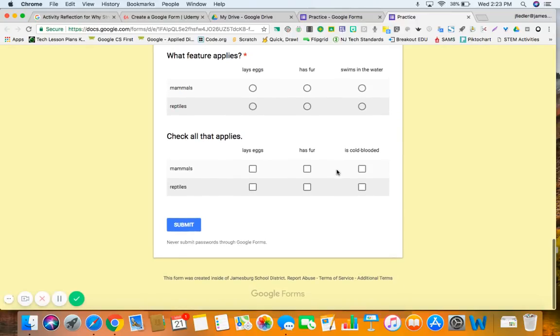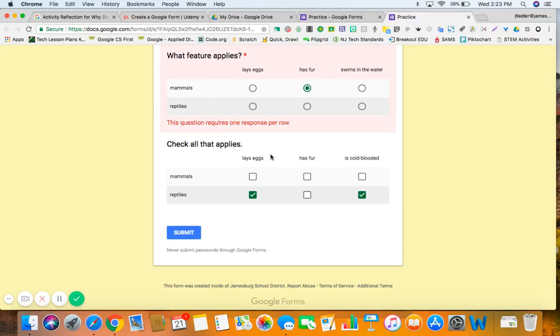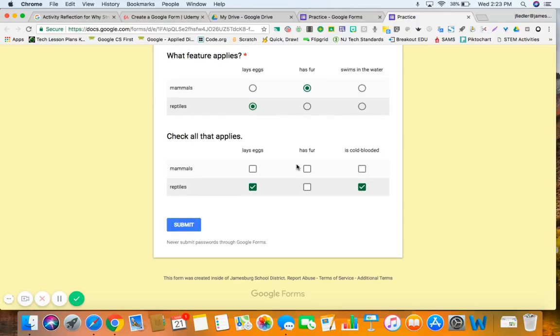Now, if I look at my preview, you can click more than one if you want. So mammals, or let's do the reptiles if you want these two. Okay, then you can click more than one. Up here, you can only click one. And when I did that, it's telling me I have to have one per row because I answered for mammals, I didn't answer for reptiles, so I'll click on reptiles.